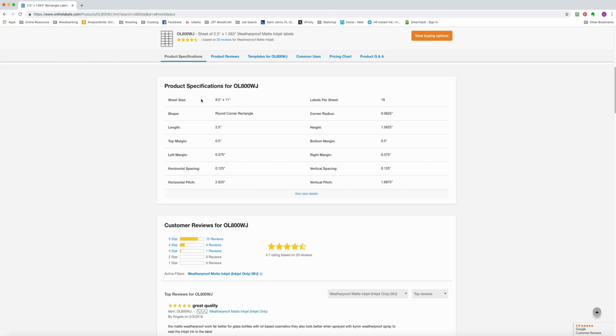Now, some of the things here that are important: we want to know the width of the label. We want to know the height of the label, so that will help us with our templates. We also want to know the bottom margin, top margin, left and right margin. That is the distance from the edges of the paper to the beginning of the label. And that will get us the top, the bottom, the left, and the right edge of the entire document.